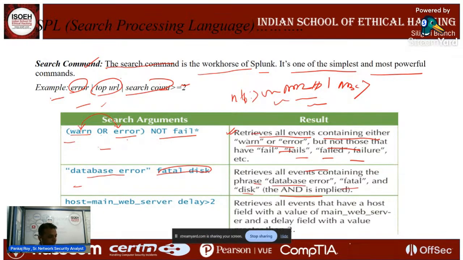Host main web server delay 2. This means retrieve all the events that have the host field with a value of main web server and the delay field with a value greater than two. So the host is web server and delay counts more than two times; if the delay appears more than two times, get the result on the screen. Okay, so I think you understand search commands.